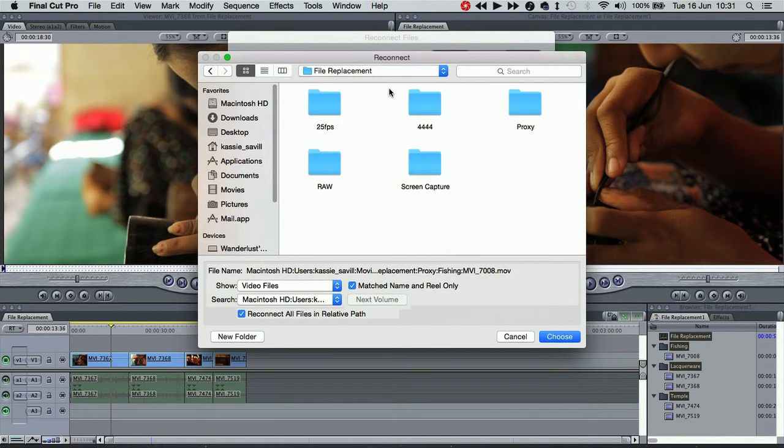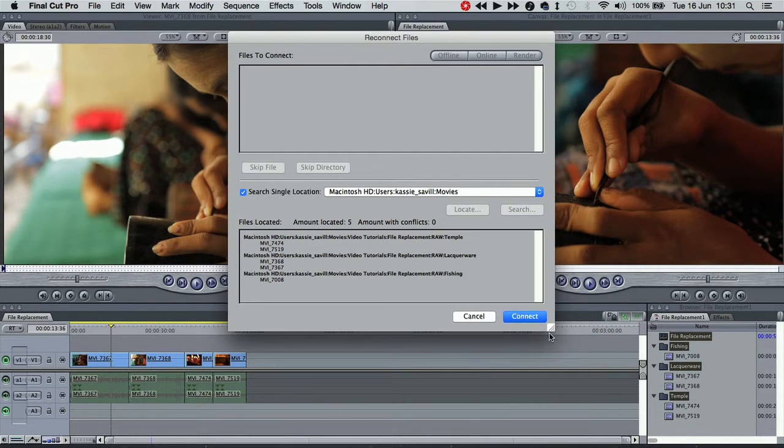I know where my clips are stored, so what I want to do is replace all of this footage with the footage from my camera. So I'm going to go into the camera folder, find the first clip. Now you see how I've kept the hierarchy the same in both folders. This will make it easier to reconnect. Go into the fishing folder, and then here's my clip. The name matches. I'm going to click choose.